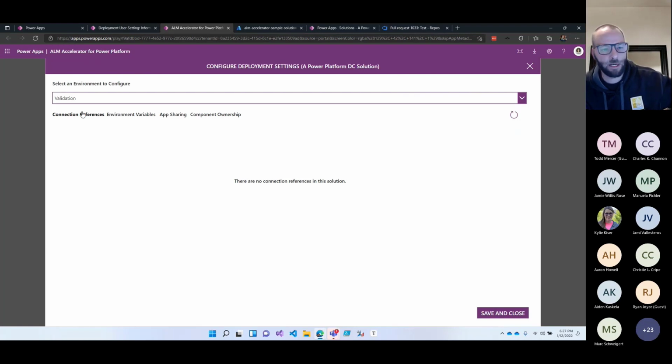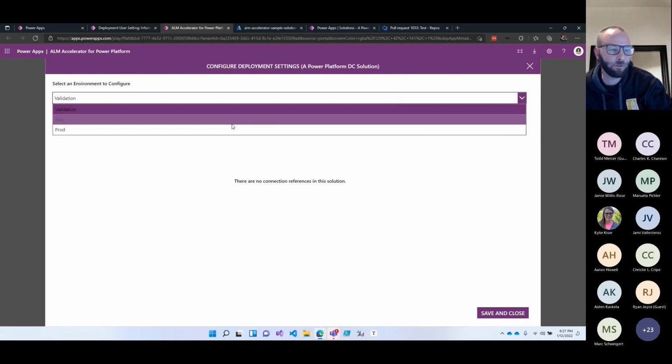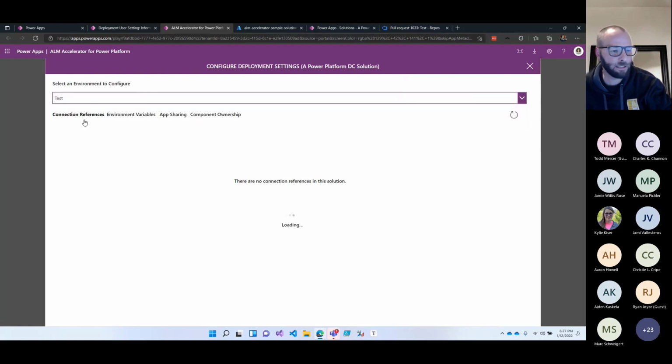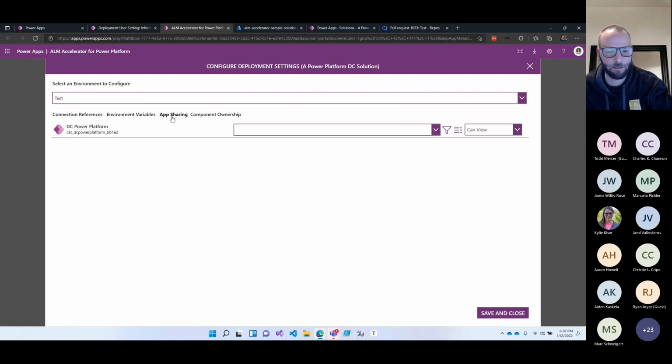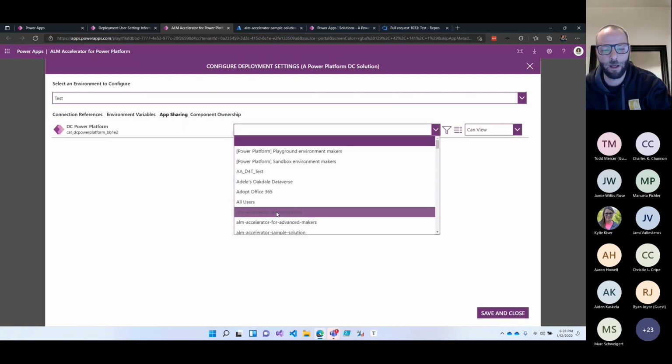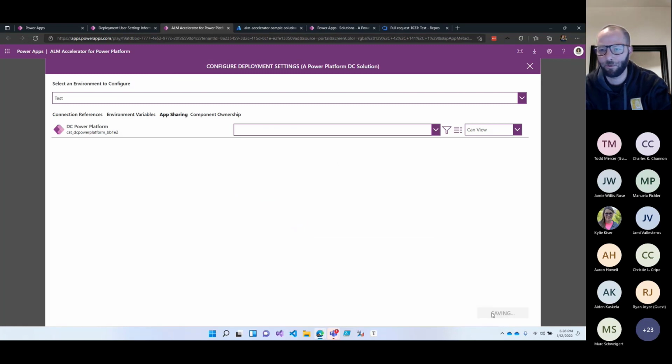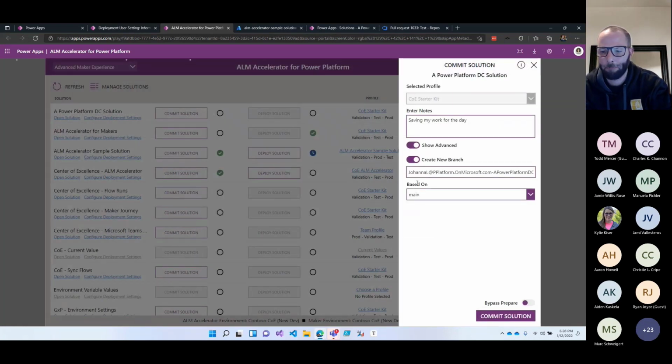Those create a configuration file that's applied to the import solution task in Azure DevOps, and ultimately it wires that stuff up for you in those environments. So you would have to repeat this for each of your environments. This is the validation. We'd go to the test environment. We'd have to set up app sharing in the test environment, etc. So we'll save and close from there.